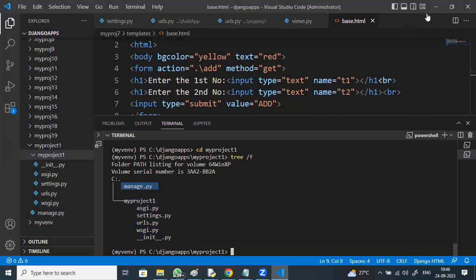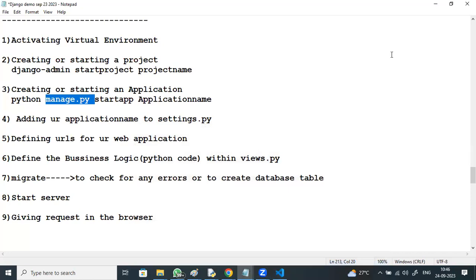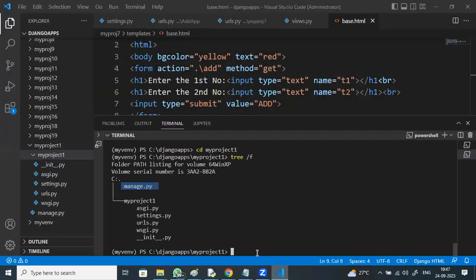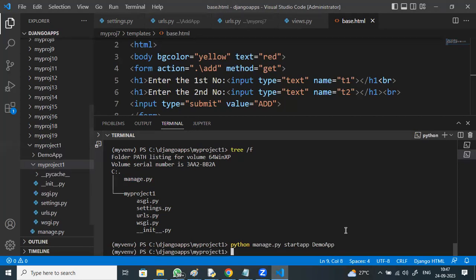Manage.py is responsible for starting the server, for migrating, for creating an application. So the manage.py file was just created. Python manage.py startapp, application name, demo app. I'm saying python manage.py startapp demoapp. Demo app is going to get created automatically. Yes, created. Can you see demo app got created at the left side?